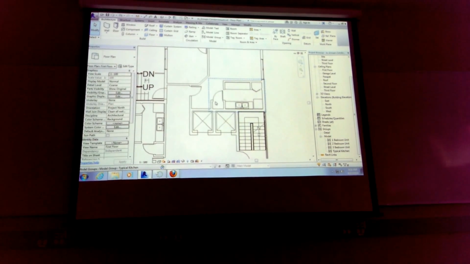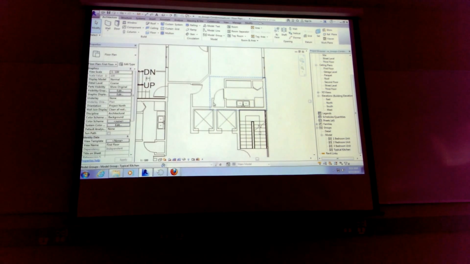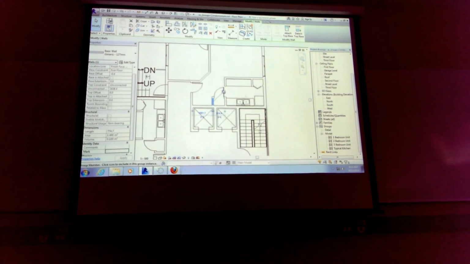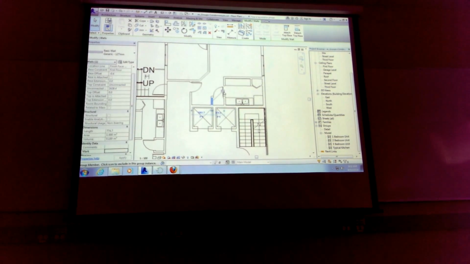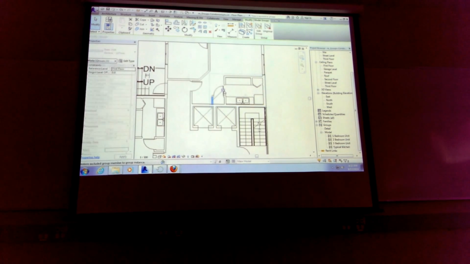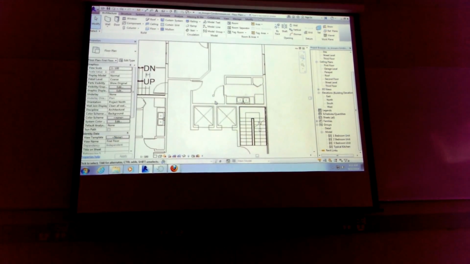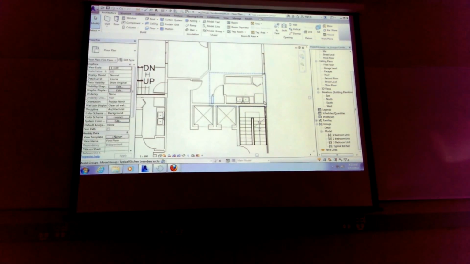Right now, this is a group. If I want to select this wall, I just tab until it finds the wall. Then the exclude include toggle appears. So I can toggle to exclude it, or I can select it again and toggle it back to include it.